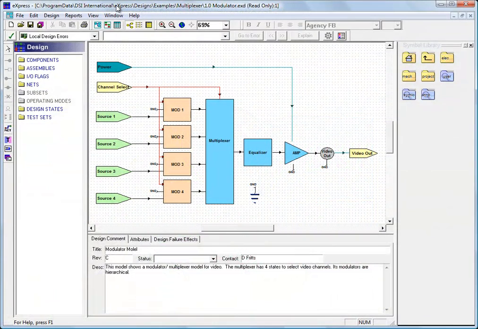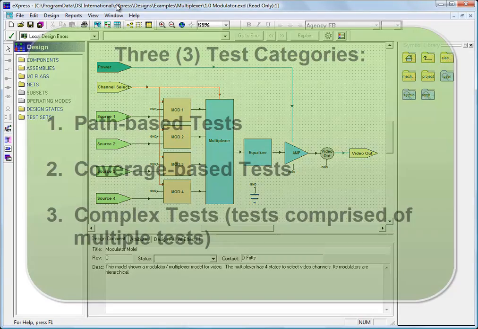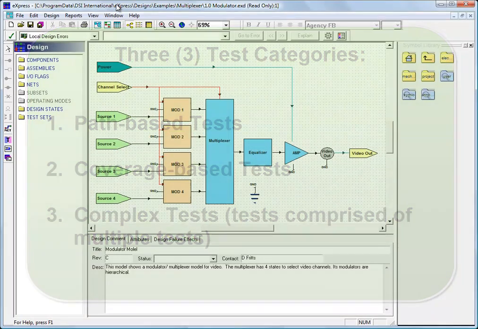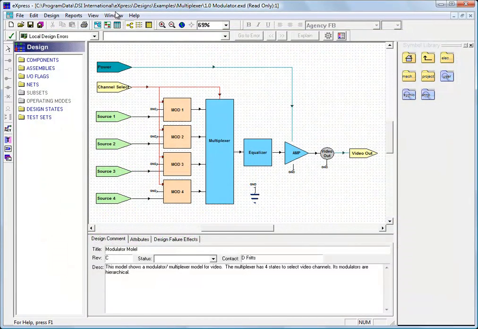In this video, we will be taking a look at the different types of test definitions within Express. For this tutorial, we will be using the modulator model to view three different categories of tests: path-based tests, coverage-based tests, and complex tests. That is, tests that are built out of other tests. We will first take a look at a path-based test.